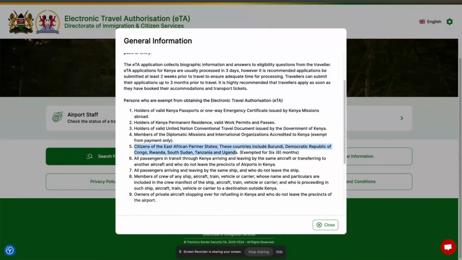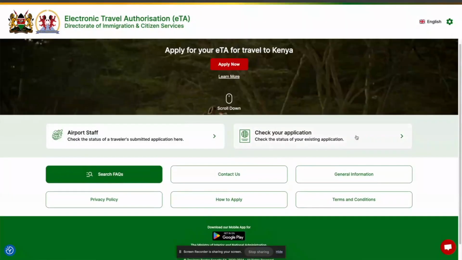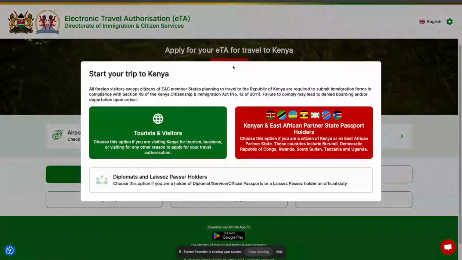It's a very helpful FAQ. Now there are two parts. Once you apply, you can come here and use the check your application option to check the status, but let's first show you how to apply. You click on apply now, and then you see there are two parts. One is tourist and visitor, and one is Kenya and East African state passport holders.